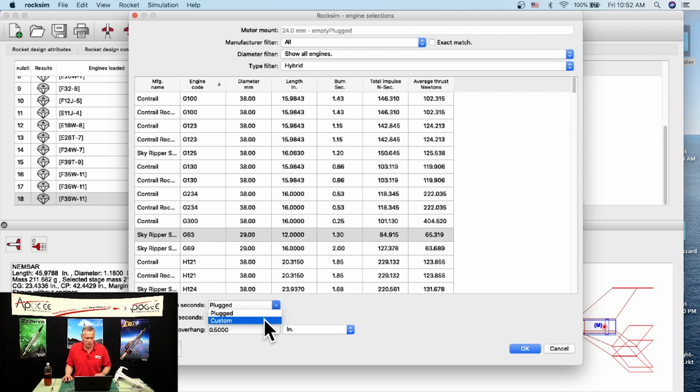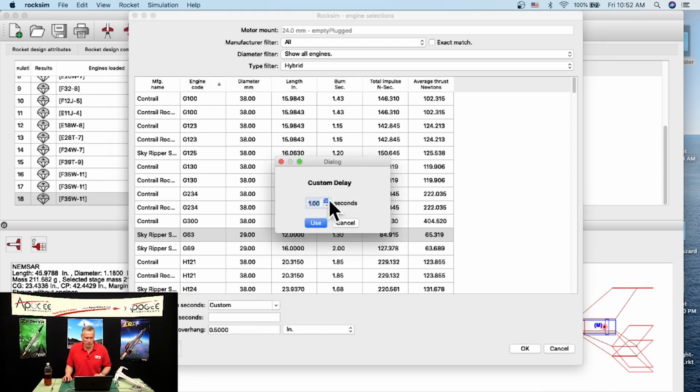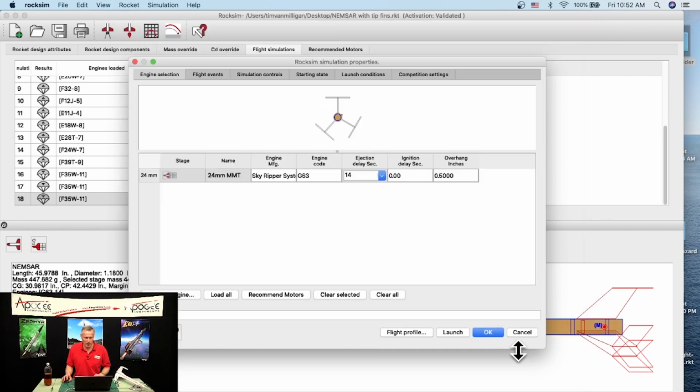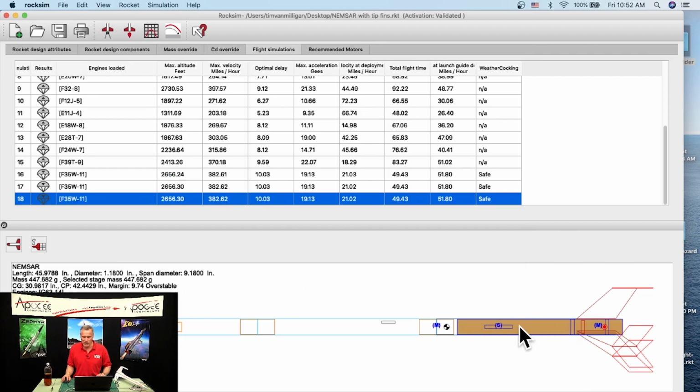Choose plugged. Doesn't matter. Actually, I was going to say custom. It's looking for a delay in custom, so I'll just use that delay and click OK. And it loaded the engine, and it loaded the mass right here. So you see that off to the side. Now we know that the mass has changed because the rocket got heavier, because there's a new motor in there. And so you see that motor.